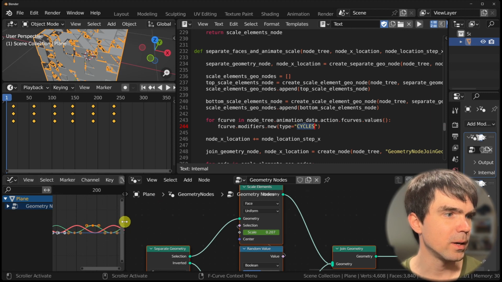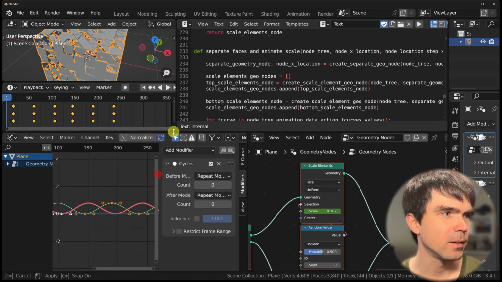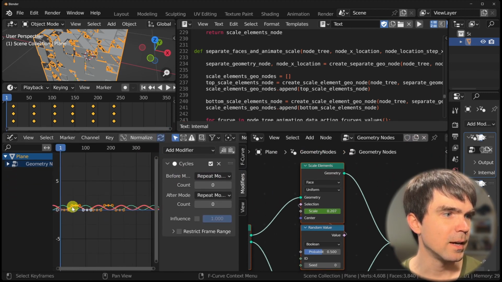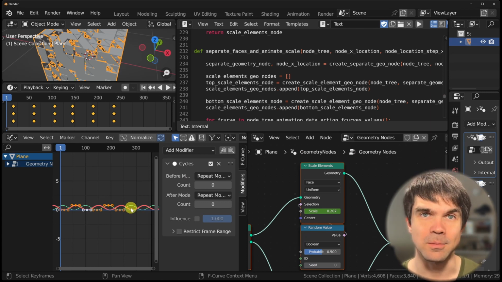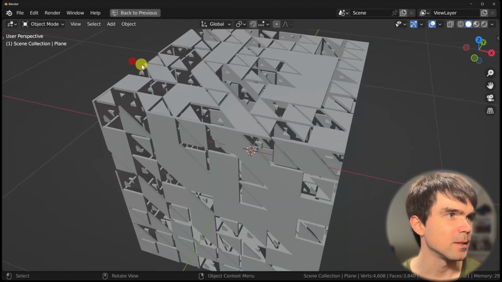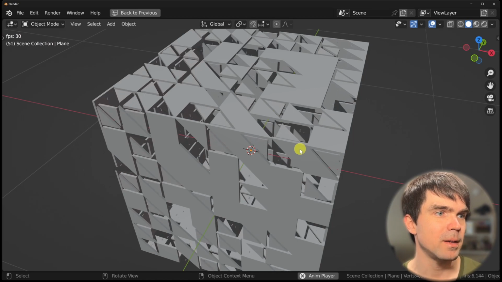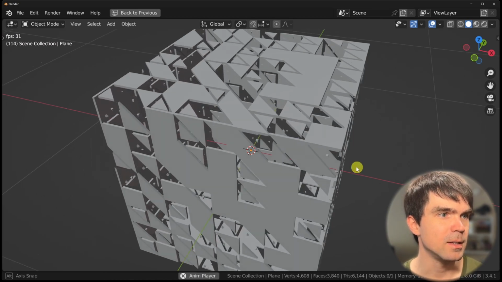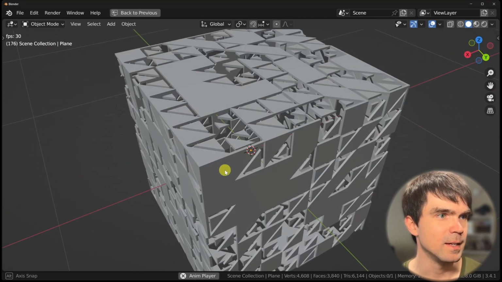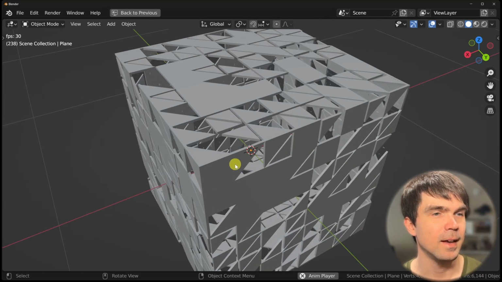And you can see right away in the graph editor that we've applied that cycles modifier as we wanted to. Take a closer look. I'm going to press space, and you can see that now everything is getting animated as we wanted.